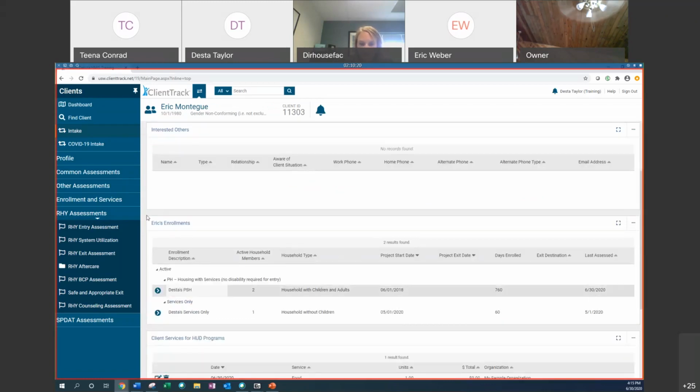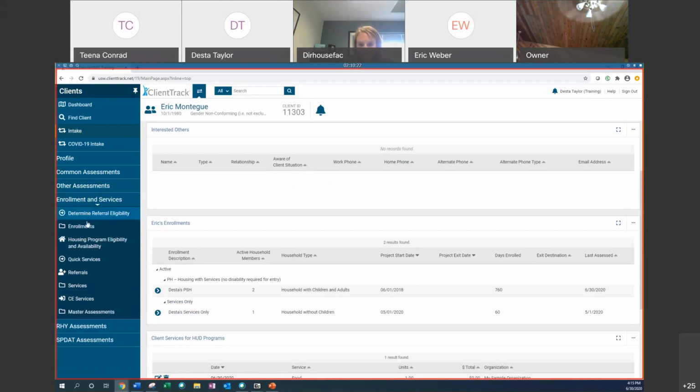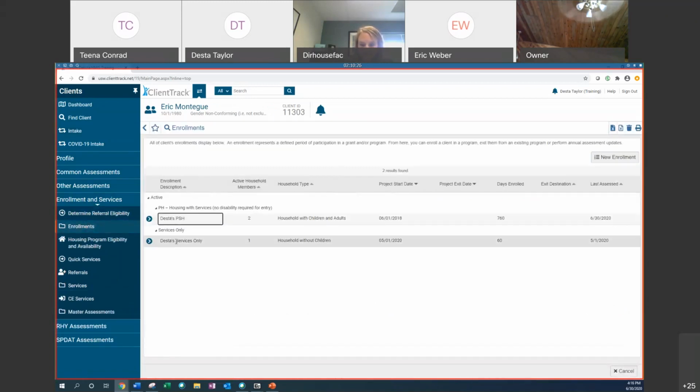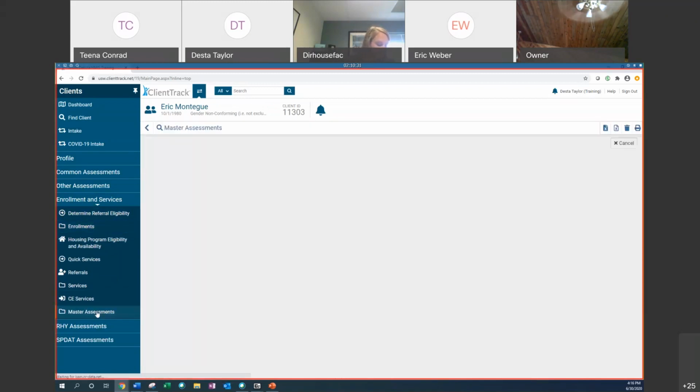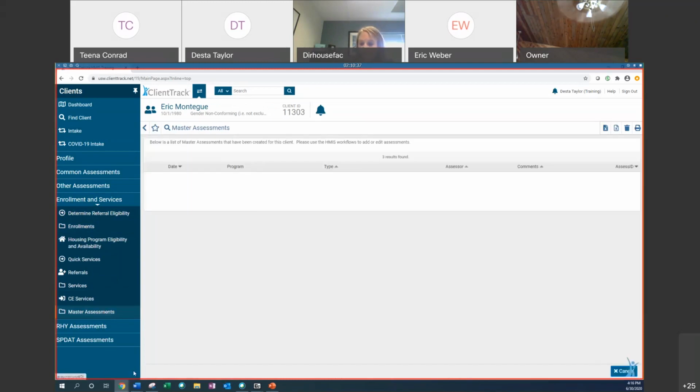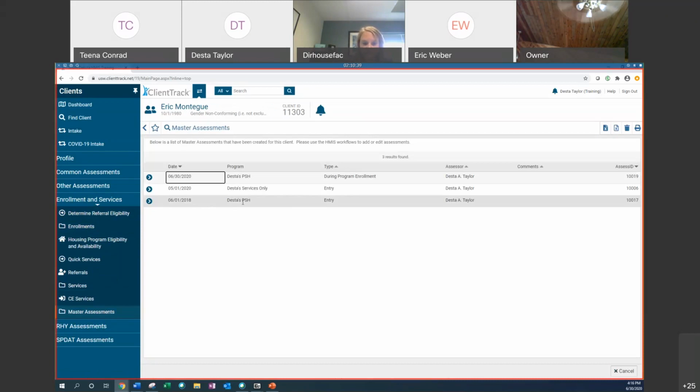It's going to show you, if we go here, the enrollments. You can see now that there is a PSH enrollment. And if we come down here to master assessments, and then wait for client track to load, you can see here that we have the DESTA's PSH with the entry, and then a during program enrollment as well.